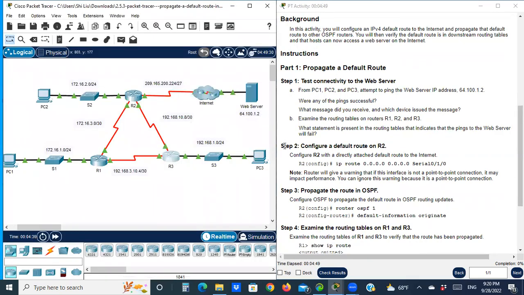All right, so step 2, configure a default route on R2. Configure R2 with a directly attached default route to the internet. For R2, the directly attached default route is this one, to the internet. Use this command, and this interface is supposed to be this one, the exit interface.